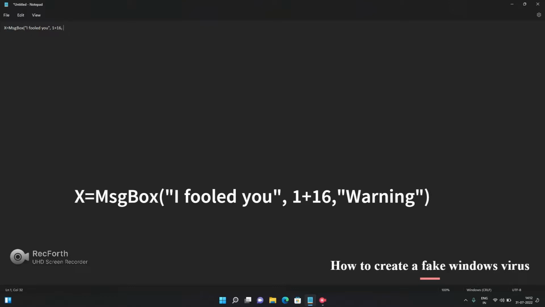You would be wondering for what reason we are typing these numbers. We type these numbers because the 0 to 6 will determine which buttons will appear on the box, and 16, 32, 48 and 64 will determine which icons will appear on the box. I will share the full list in the description.